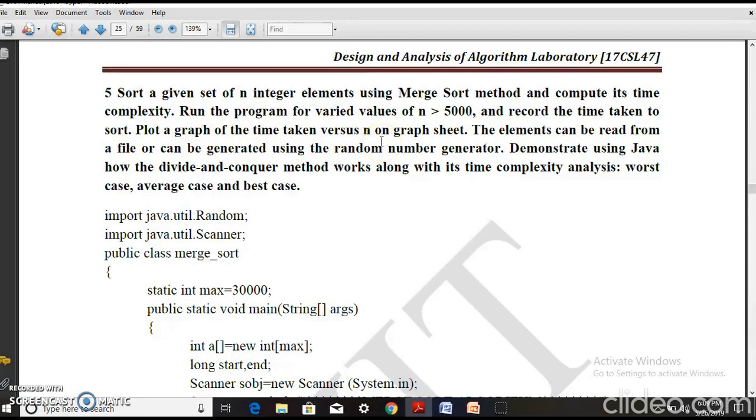The elements for the algorithm to execute can be read from a file or can also be generated using the random number generator. So we'll have to now demonstrate using a Java program how divide and conquer method works along with its time complexity analysis, worst case, average case, and the best case. The main aim of the program here is to sort the given n integer elements using merge sort method.